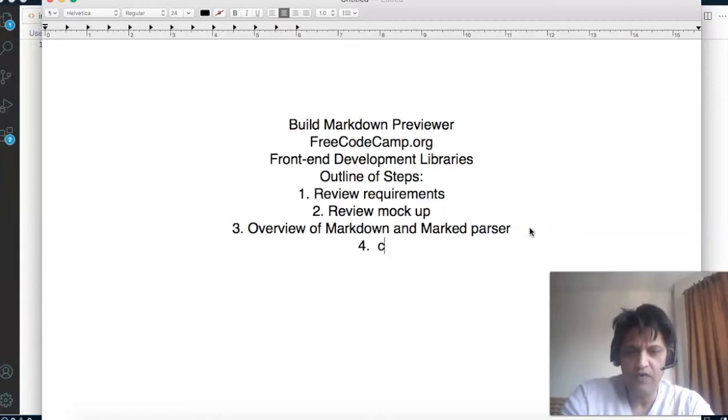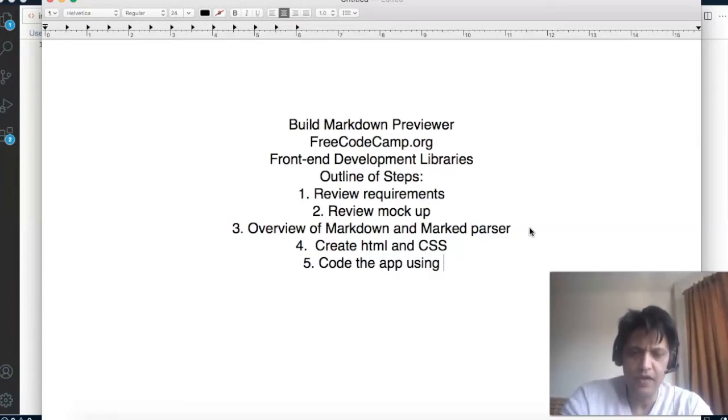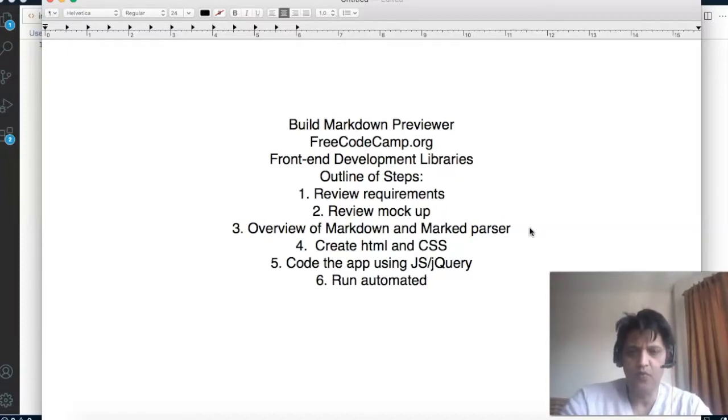So then I will create the HTML and CSS, following which we will code the app using JavaScript, but mostly jQuery. Then I will run the automated tests. These automated tests are available on the same site, freecodecamp.org, and we'll run them just to make sure that whatever we have built passes, and is exactly as per requirements.